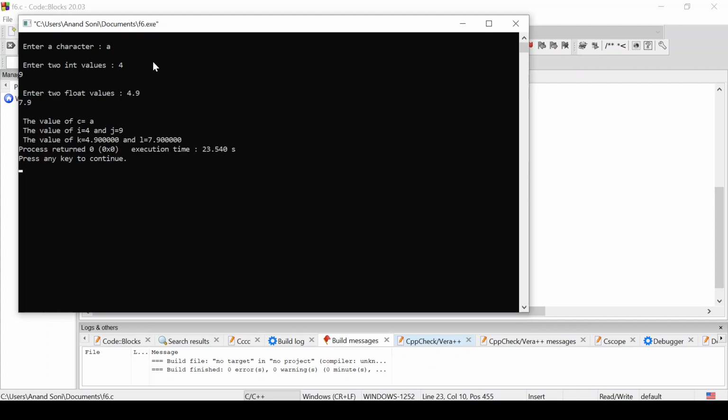7.9. Now it has printed the value of c is A, the value of i is equal to 4 and j equals to 9. The value of k is 4.900000 and n equals to 7.900000.